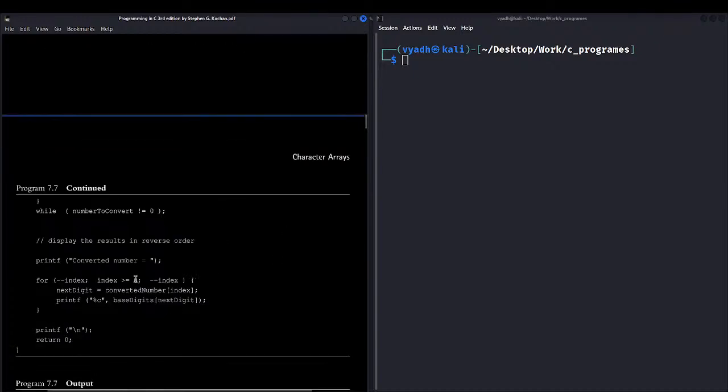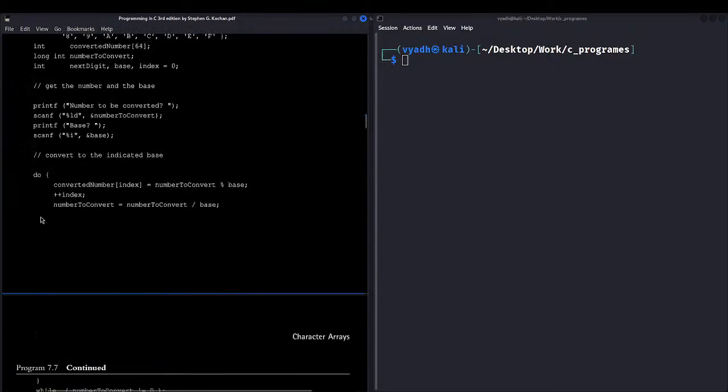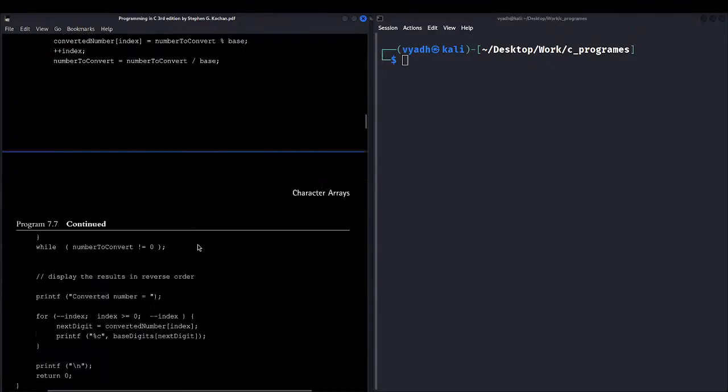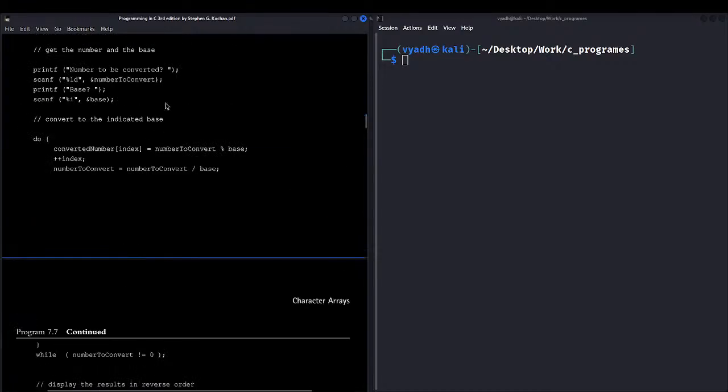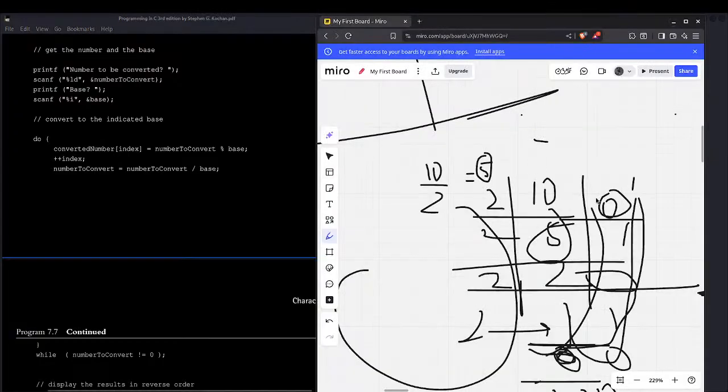So display the result in reverse order. Now we want to reverse it. So what we will be doing: printf converted number is equals to what? So now we are decrementing the index. We'll be decrementing the index, but we don't know what the value of the index is, so we'll be directly using the decrementation, like minus minus i, that is post decrementation, and we will be going till the index 0.